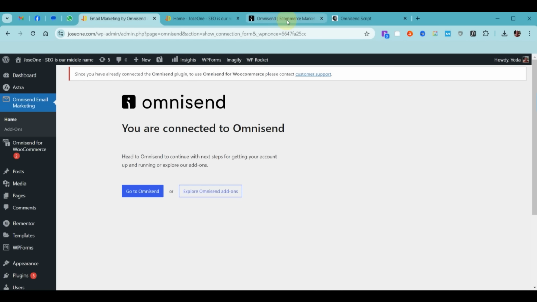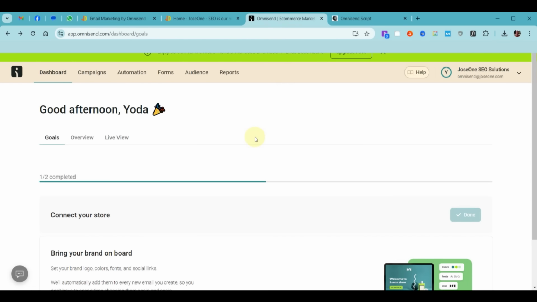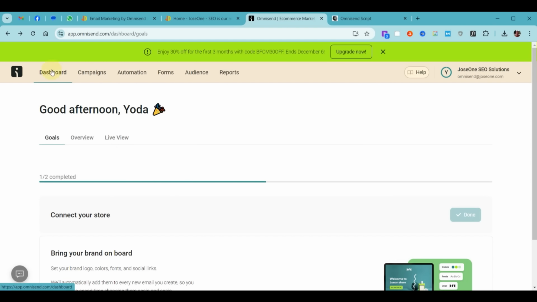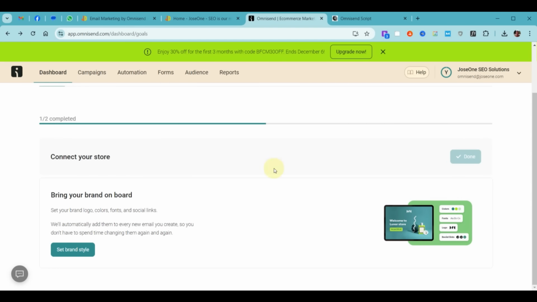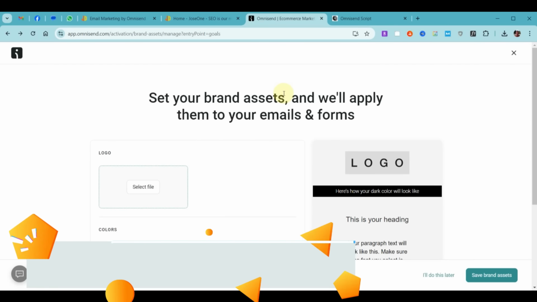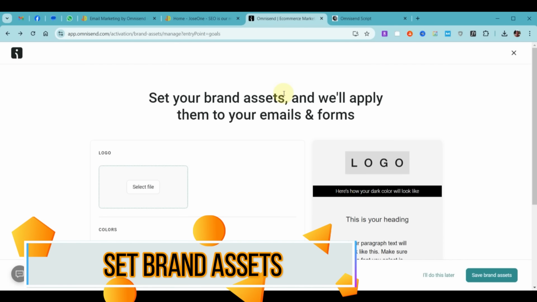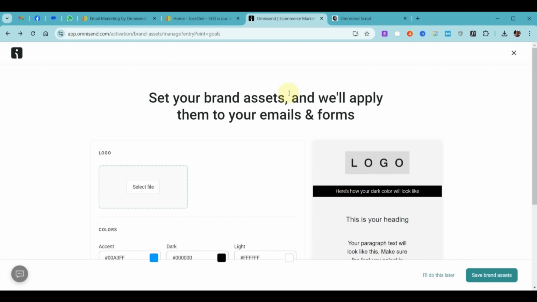So I want to go back to our third tab, which is our Omnisend. You should see 1/2 complete. If you don't see that, you can choose dashboard or choose the refresh button. It'll also take you back to the dashboard. And from here, we want to scroll down and we're going to choose the Set Brand Style button. And now we're ready to set up our brand assets for our Omnisend account, basically our logo and colors and things like that. And sometimes this is automatically populated, which is great.